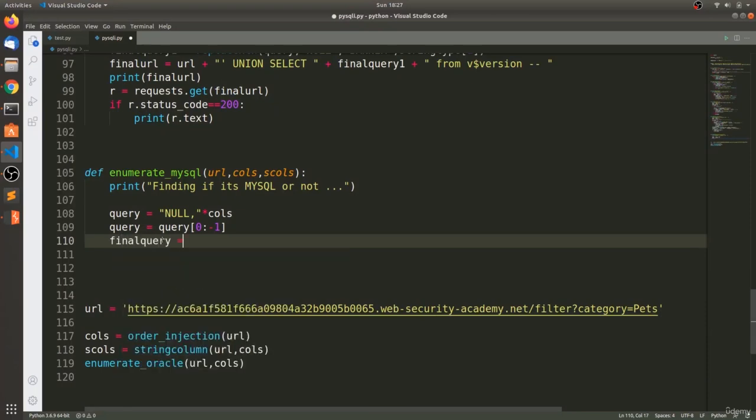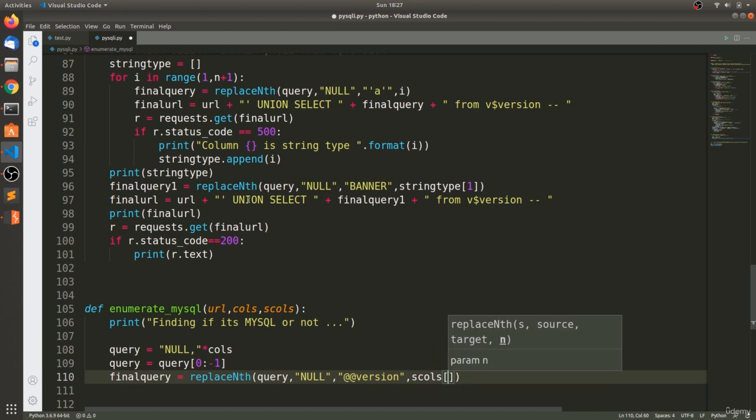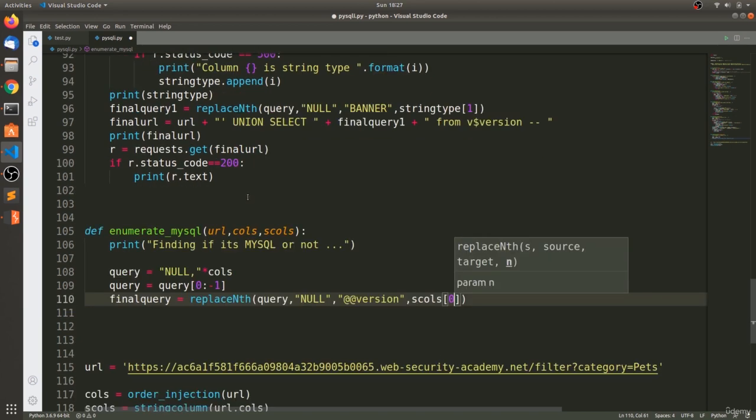So final query is equal to query.replace nth of query, let's say null, and you need to replace that with @@version, right? So @@version, and the position is scores of let's say 0. So in this list, let's say the starting one is 2, that is the second column is string. So we are replacing the second null with this @@version.